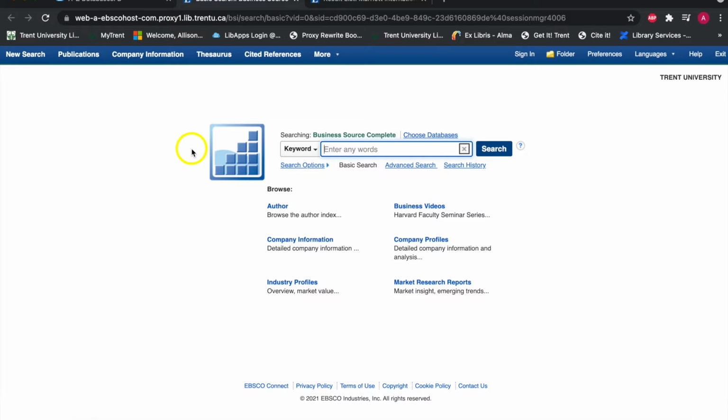We're going to start by looking for a specific company profile. These profiles usually include information on a company's major products and services, revenue analysis, SWOT analysis, company history, and more. I will be searching for the company profile for Marriott International, a hotel and residential company. To do this, I'll first click the Advanced Search option.